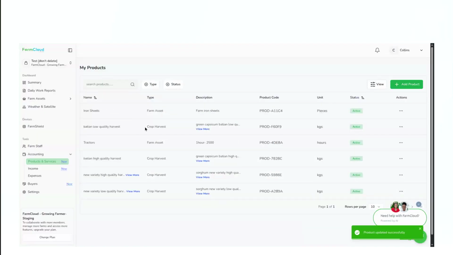Once you've completed the process of adding a product, you see that it is the first item listed in the product listing table, and you see the status of that product, whether it is active or not active. Then you see the name, the type of the product, the description, which is the small description we wrote describing the product, and also the product code and the unit. Then here we have actions that you can take against the product.